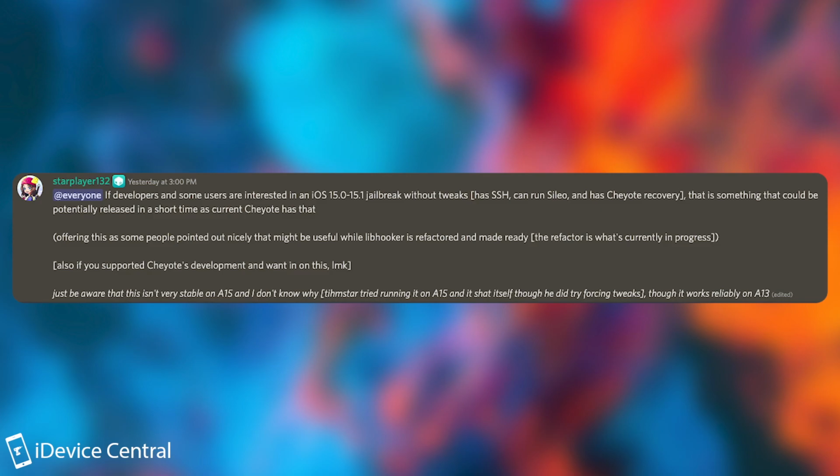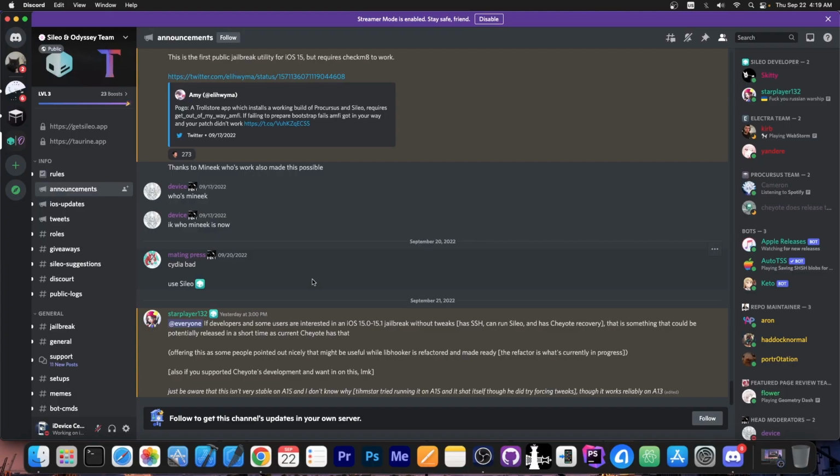So it looks like Coolstar might actually release the Cheyote jailbreak in the current state, which is essentially having SSH running and Sileo and Cheyote recovery, which makes for a great developer jailbreak, for a great research jailbreak, which can be used to further update people's tweaks and stuff like that. Once tweaks are updated, she will actually push an update to contain tweak support and stuff like that. But if people are interested, she might release Cheyote jailbreak with SSH and stuff like that in a very short time, as she says in here.